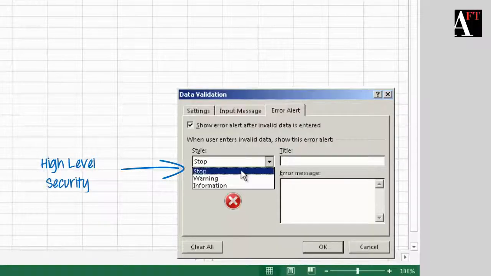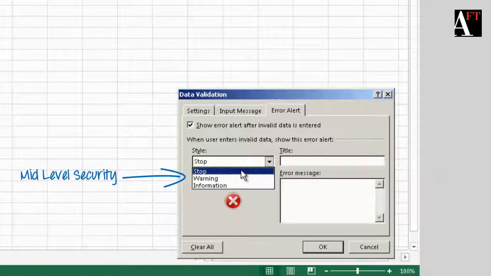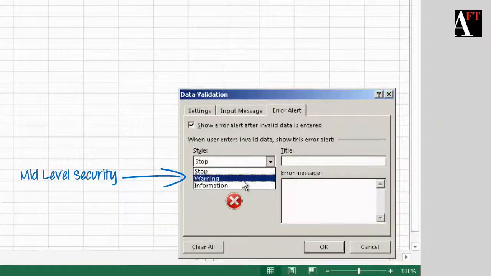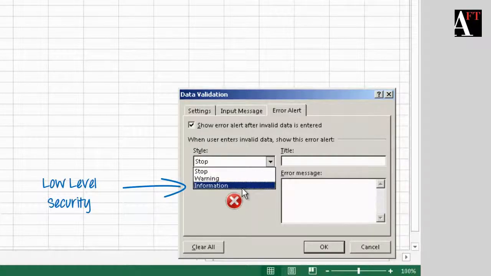Means, at the highest level of security, you can stop the user altogether from entering an invalid value. With the second level of security, where it's only a warning, your message will warn the user but still accept an invalid value. And in the third level of security, which is the lowest level, you will only provide information to the user that the value entered by him or her is invalid. So these are the three levels of security that can be achieved with data validation.